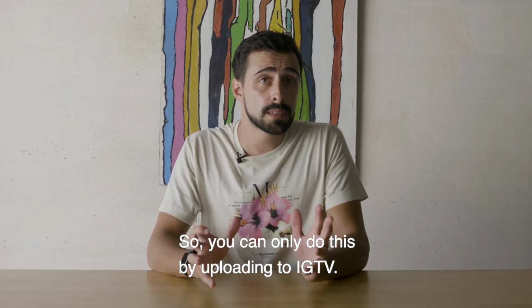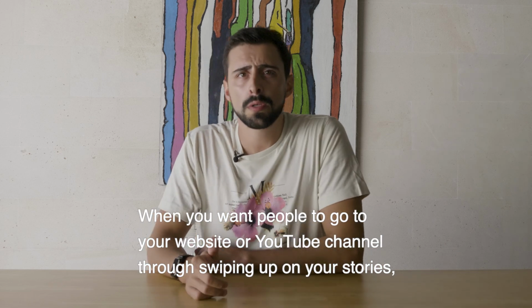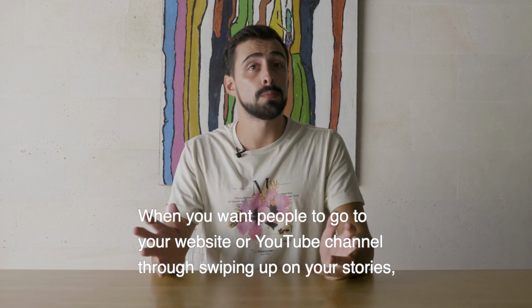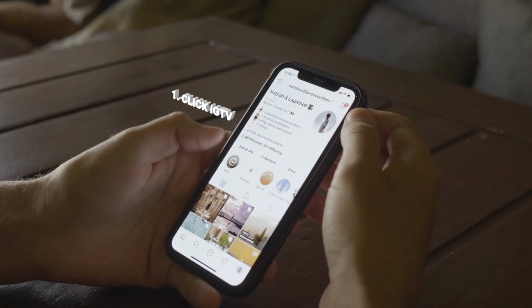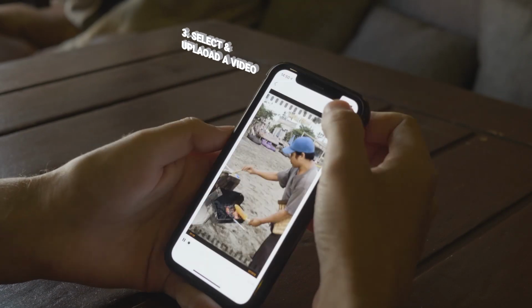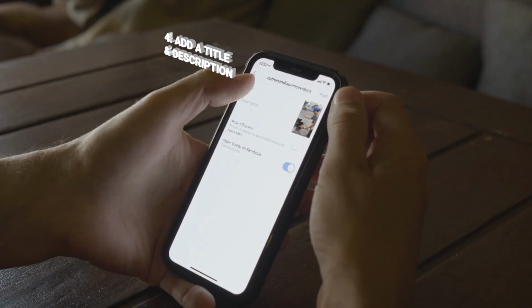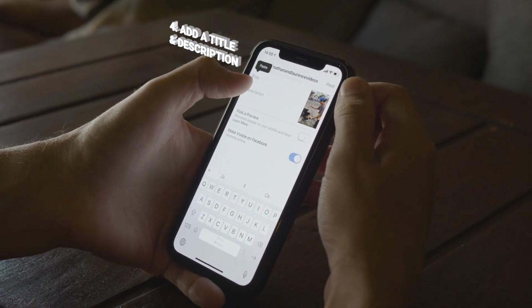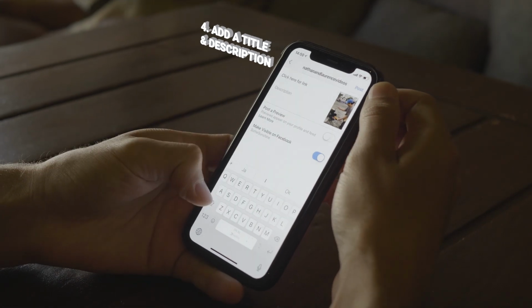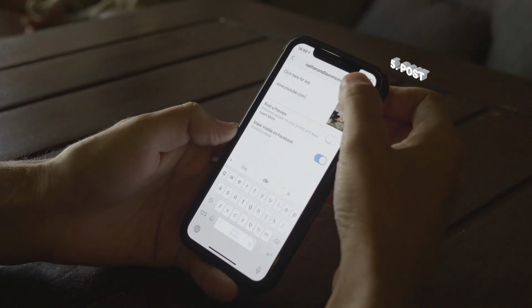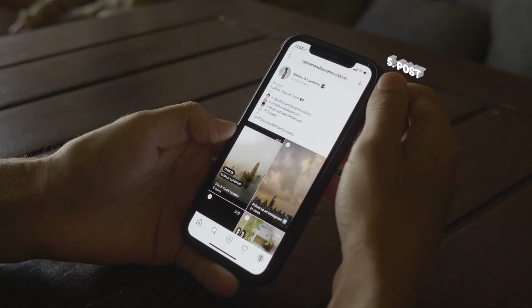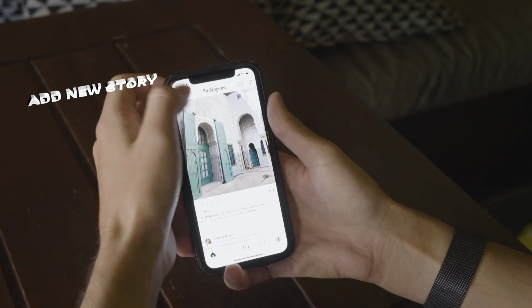So you can only do this by uploading to Instagram TV when you want people to go to your website or YouTube channel through swiping up on your stories. It'll take a few extra steps, but it'll be possible to add as many links to your Instagram as you want. First, upload a video to Instagram TV, and in the title you should write something like "click here for the link." Then in the description you copy paste the link you want to send to people, and now all that's left is to create a story and link your Instagram TV video to it.